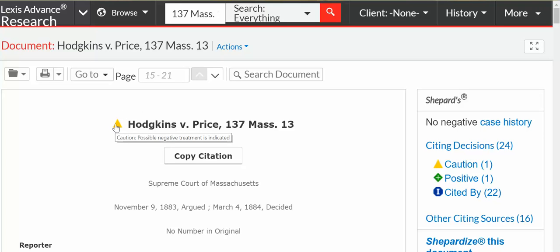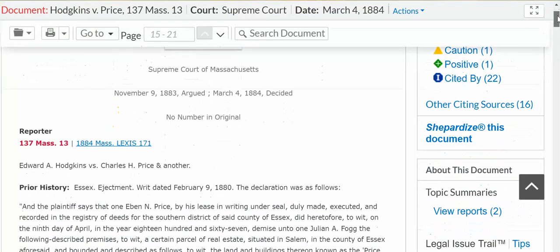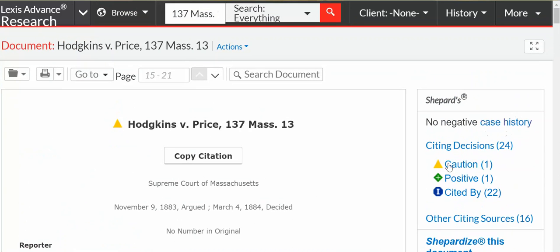So this is what we'd want to investigate. Why is there a yellow flag? We want to know why there's some negative treatment. There's no direct negative case history, but there is a case that causes us to be cautious. We know there's 24 citing decisions, and there's other secondary sources, etc., other citing sources. So let's look at the citing decisions first.